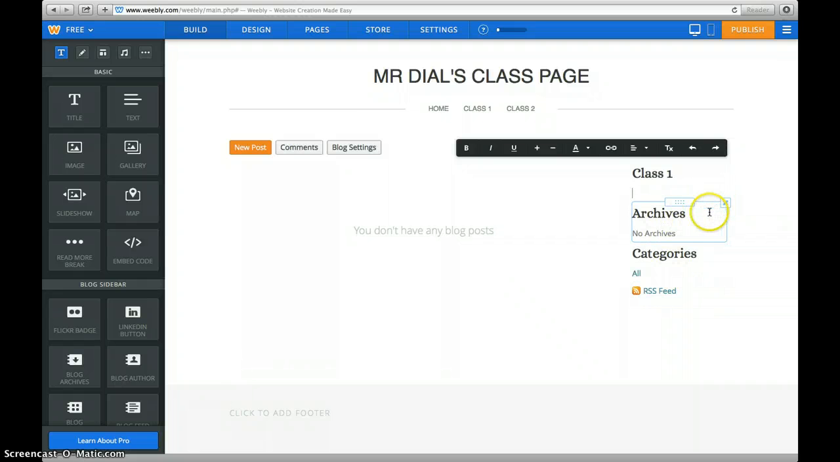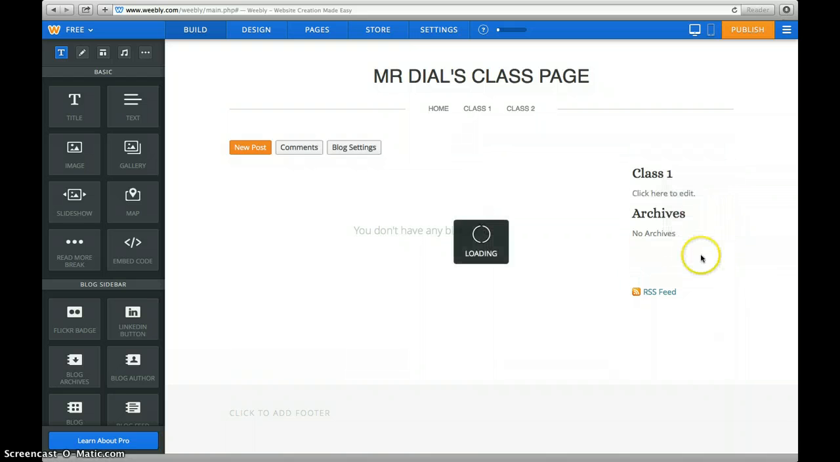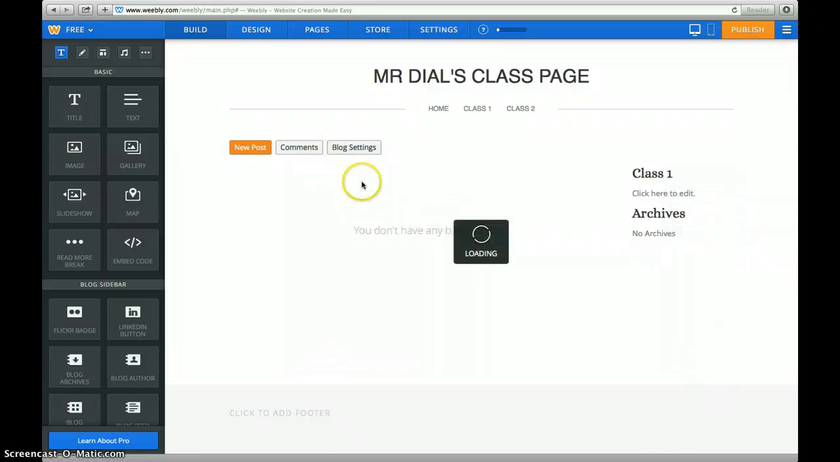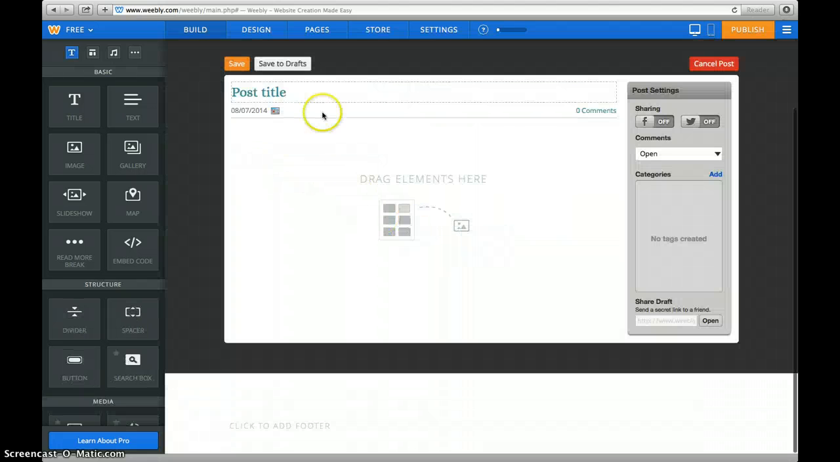I would leave archives here because this will populate with information of dates and whatnot as you continue to add blogs. The categories, unless you plan on categorizing every single one of your assignments, I would just delete that whole box altogether. And it's up to you whether or not you want to keep RSS feed there. I haven't been able to figure out how to successfully use that, so I just take mine off. And then whenever you're ready to create your new assignment, click New Post. You'll call it Assignment 1, or whatever you're going to call it.